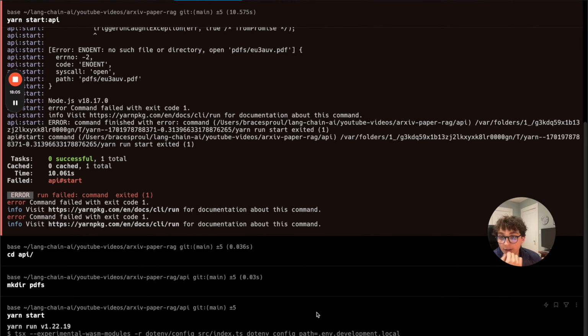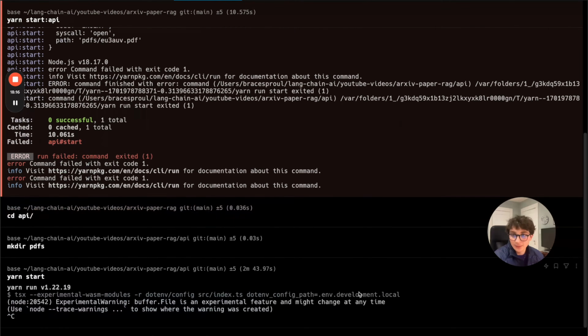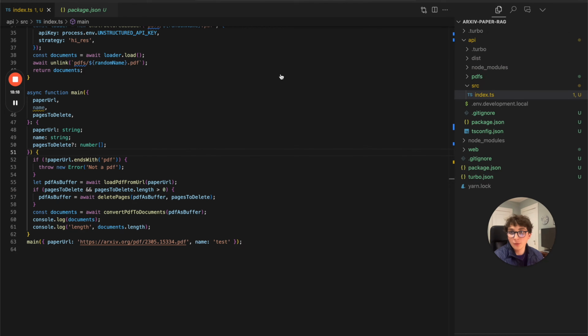And Unstructured does take a second since it's performing a lot of computations. So I'm going to pause this and come back when this start command is finished. All right, so it's been a little while, and as you can see, nothing's happened. So I'm going to cancel this, and we're going to perform a little bit of debugging.